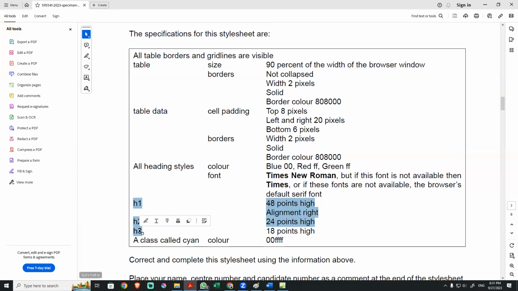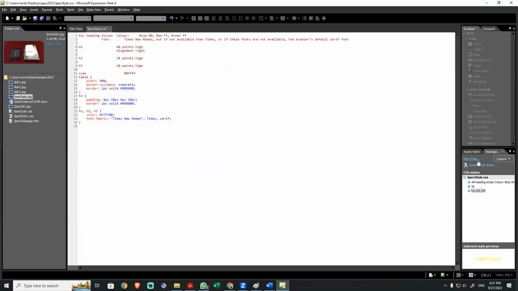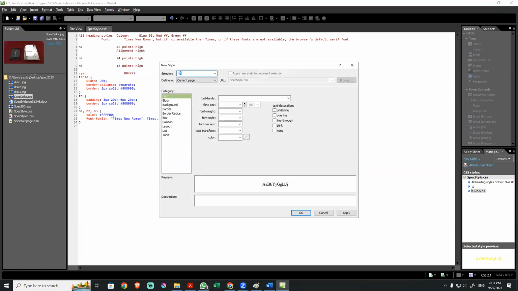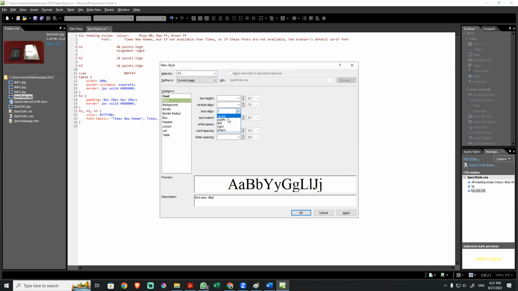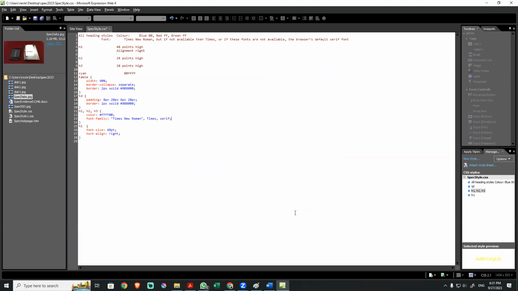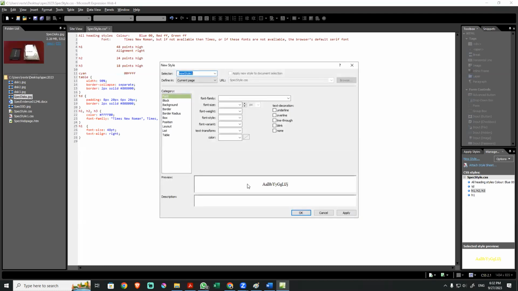So we have H1, H2, and H3. They said to define that one, so you will go here and write H1, because H1 is defined independently now, with the instruction of 48 points high and right aligned. So the size is 48 points, so change it from pixels to points because they said points high. And the alignment is right. If you go to the block, you can see the text alignment and make it right aligned. There you go. So we have 48 points and that one. The next one is H2. So you have to make H2 at the moment, and the H2 is 24 points.